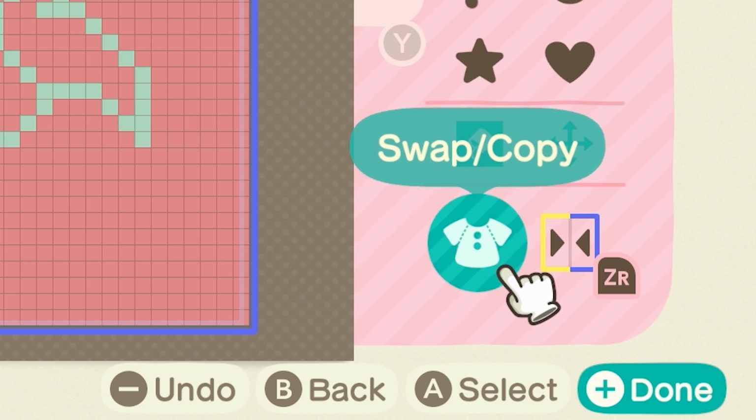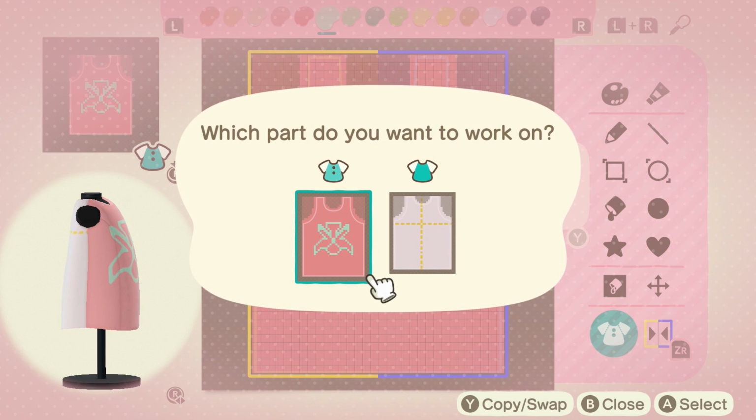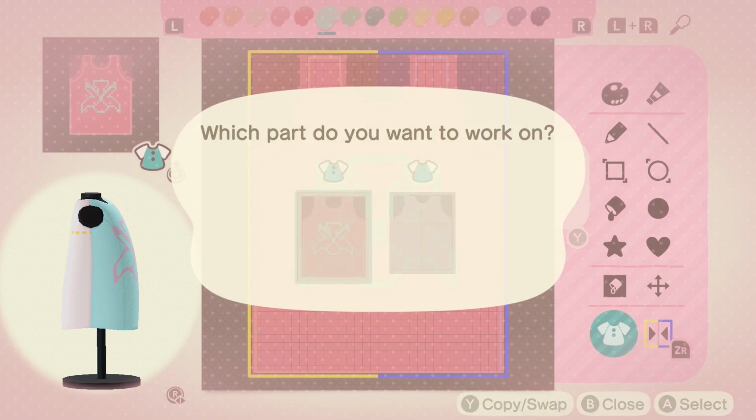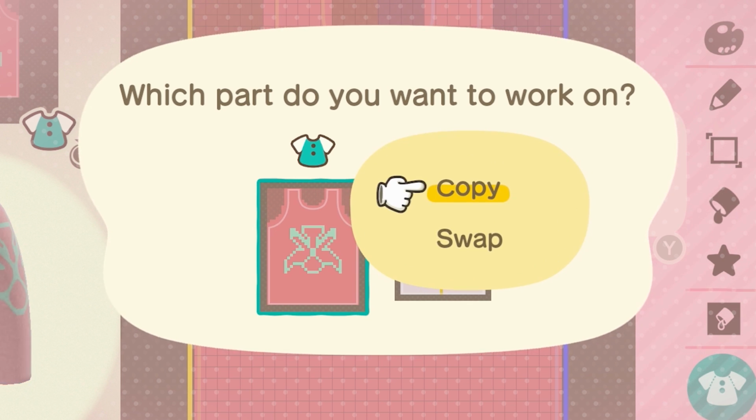Another tool that helps save time is the swap/copy tool. I just recently found out about this one, so go ahead and click on swap and copy. You can copy whichever design you desire. Sometimes these come with sleeves, and if you have a really intricate pattern, it saves so much time. So what you need to do is just hold down Y to copy or swap.